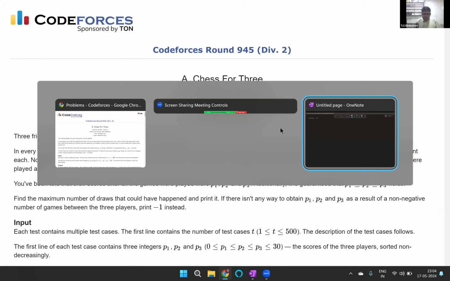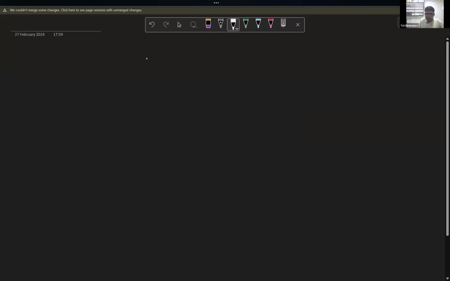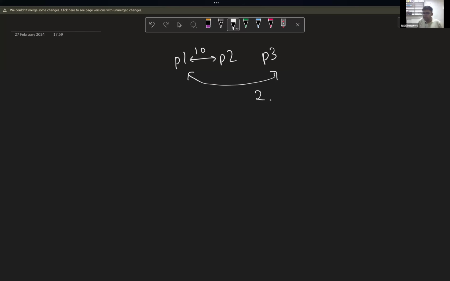So let me just write it here as well. In brief, the problem says that there are three players. Let's say the players are player one, player two, and player three. They played some games with each other, and it is completely possible that player one and player two played 10 games with each other, and player one and player three might have played only two games with each other, and maybe player two and player three did not play with each other. So this kind of thing is possible.